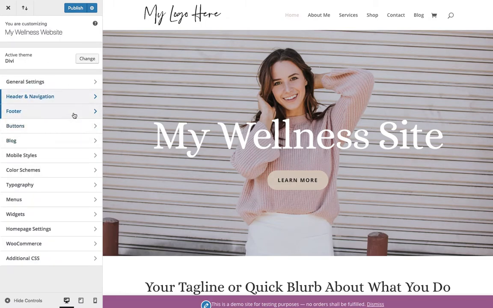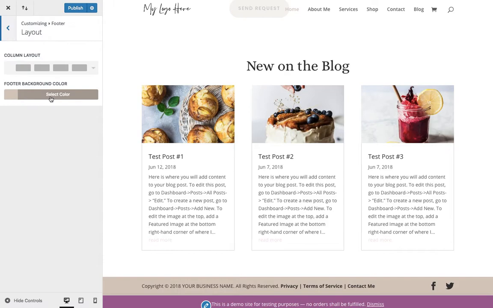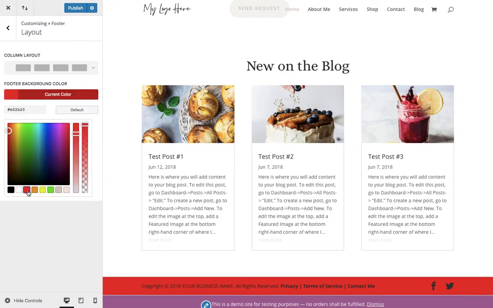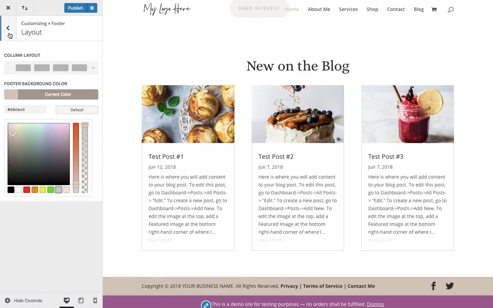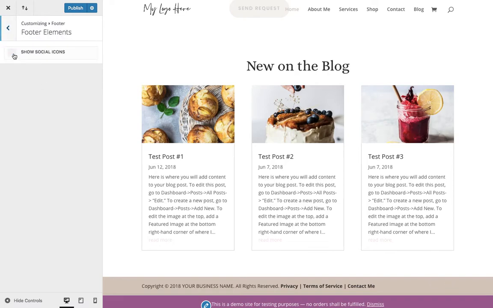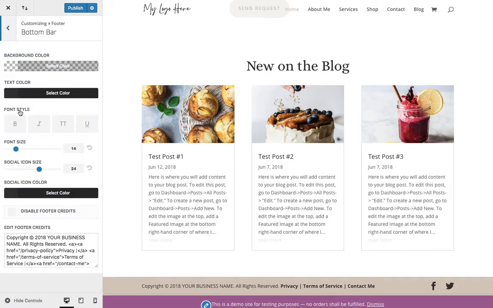Now, if you want to customize your footer, so that's what's down here, all you have to do is go to Layout and then click the background color, and you can customize it to be whatever background color you want it to be. You can add the elements. If you want your social icons to show or not show, you can determine that here. And you can mess around with the text color or whatever you want. This is also where you can edit your footer credits.